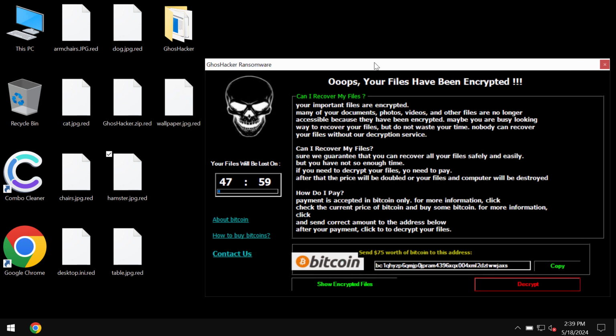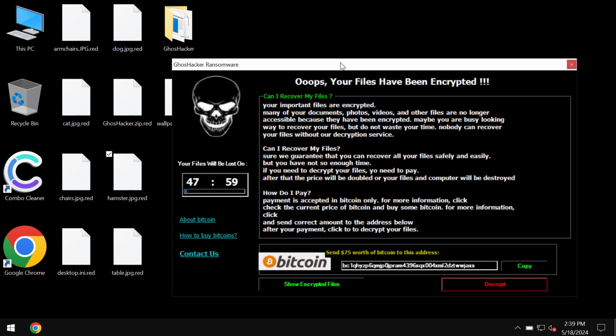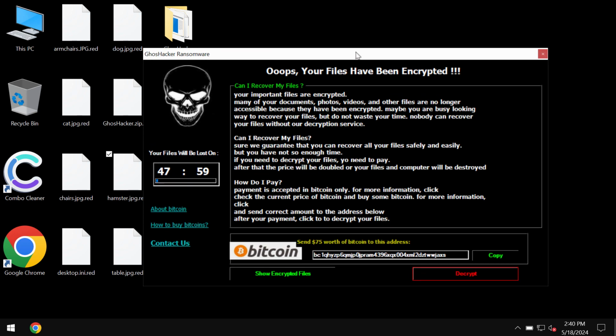The ransomware, as you can clearly see, tells the victims to pay a special ransom for file restoration, but paying the ransom is not a good idea. This does not guarantee the file restoration, so don't waste your money and don't pay the ransom.